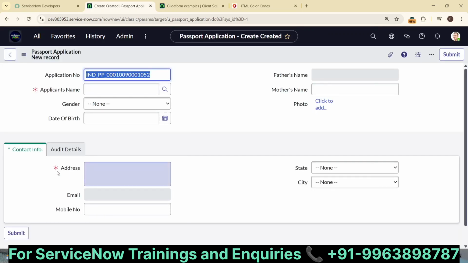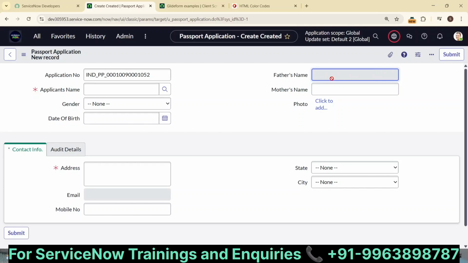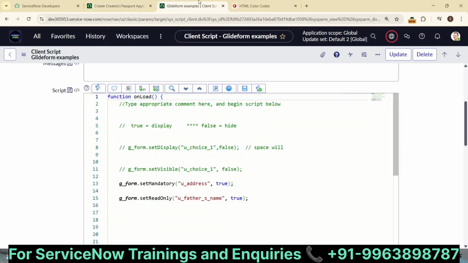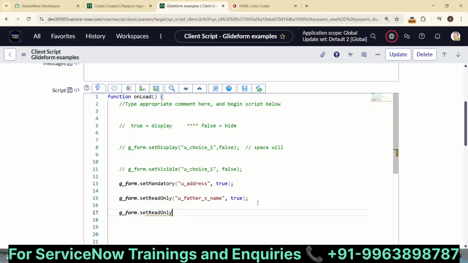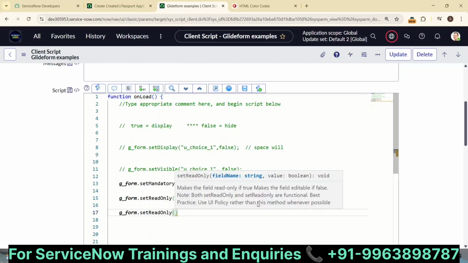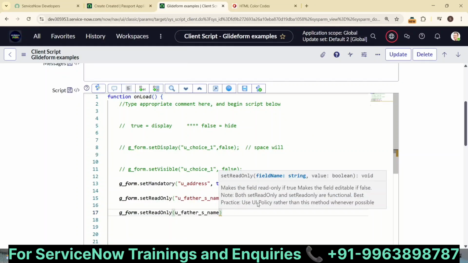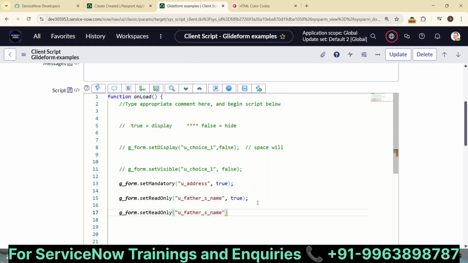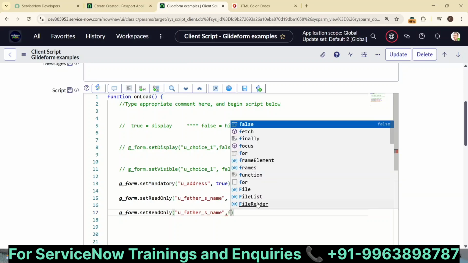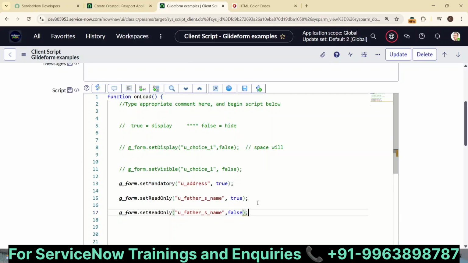You can see the address is mandatory and father's name is read only. If you want to undo this, just mention the same thing, g_form.setReadOnly, bracket open, double quotations. We need to mention the field name in the double quotations, comma, false. Then you can see it automatically converts into editable format.